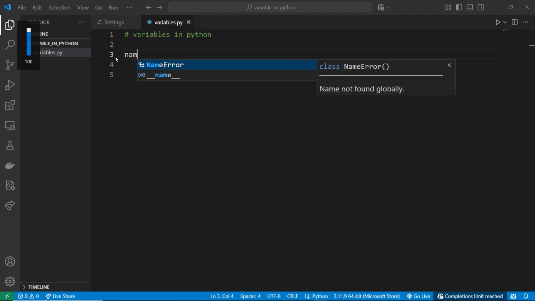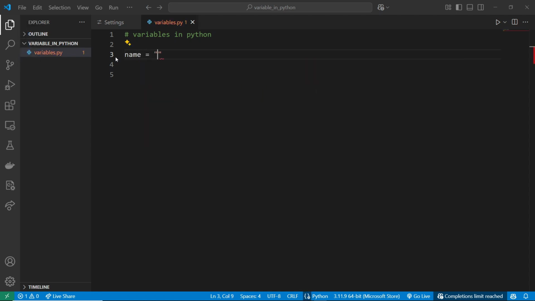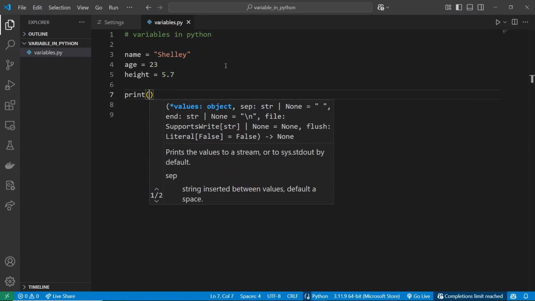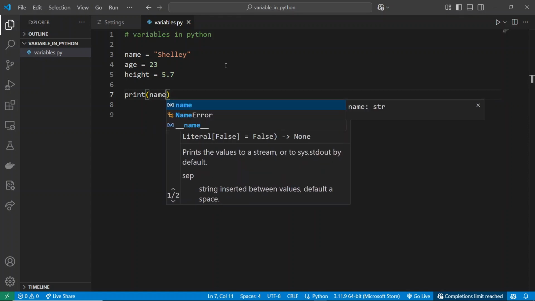Say we want to store Shelly's name, so we're gonna have it like so, Shelly, and then also her age, and then her height, we could have it as 5'7". All this is stored in variables. Simple, right? Now, if you want to display Shelly's name, then we're gonna have something like print name, using name, the variable.